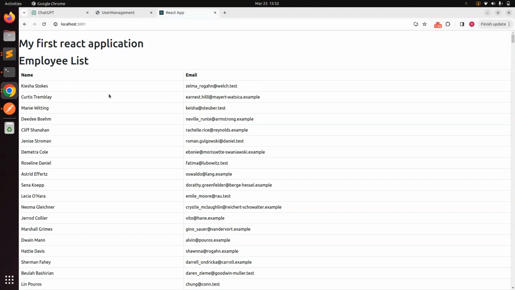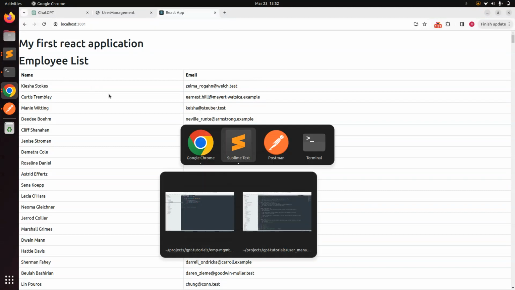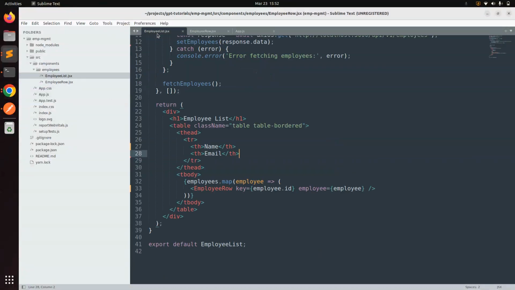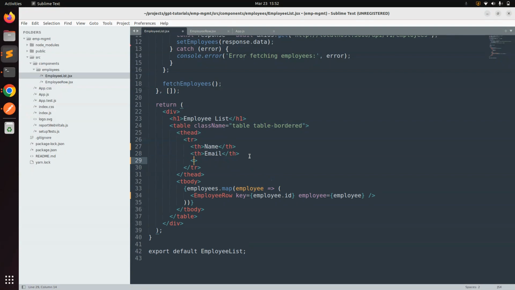Now we need to add a column in the employee list, which will show the text Actions. So add a th, close this th here, and write Actions. This column usually contains buttons like view, edit, and delete. We will do the delete and edit in the upcoming lectures, but here we will just add the view link. Now we need to add colSpan here.